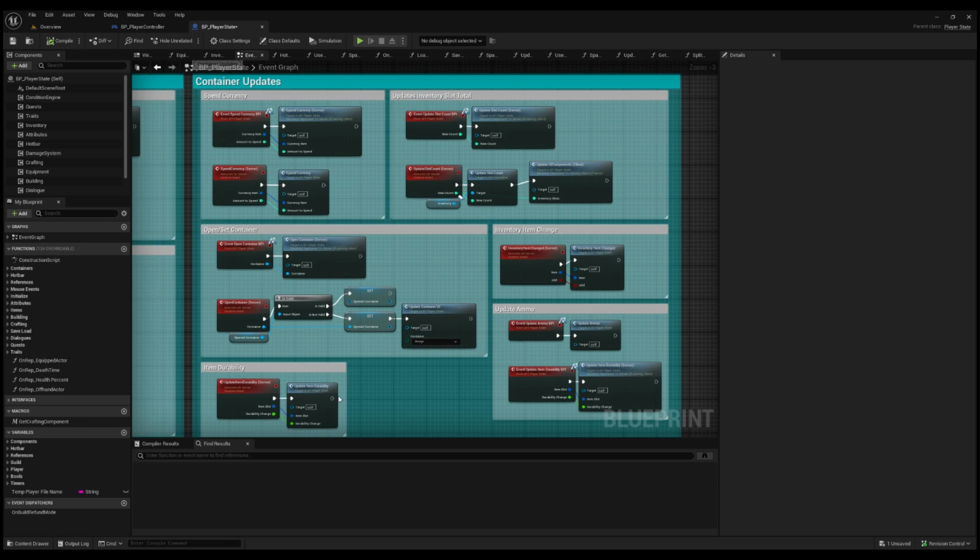Finally are the rest of the container updates. Spending currency, opening and closing a new container, updating the total number of inventory slots when adding or removing a backpack, updating durability and ammo.